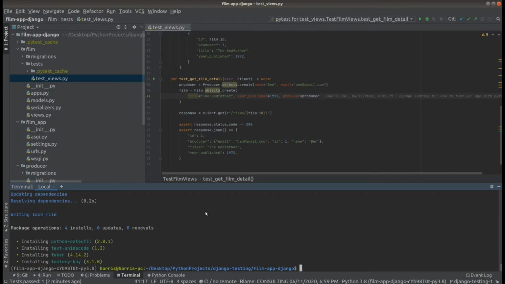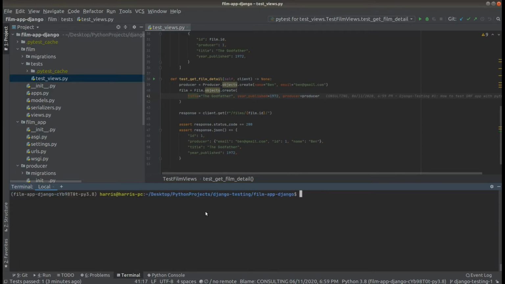So wait a second, what are factories and how does Factory Boy help in making tests easier to create? Factory Boy helps by replacing the instantiation of datasets with factories, which are basically a wrapper around Django models that allow us to create datasets easily with default values. So let's use this project illustration as an example.